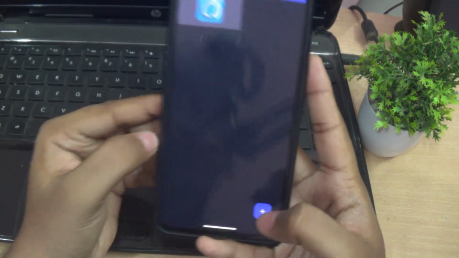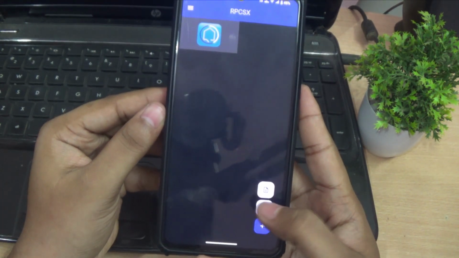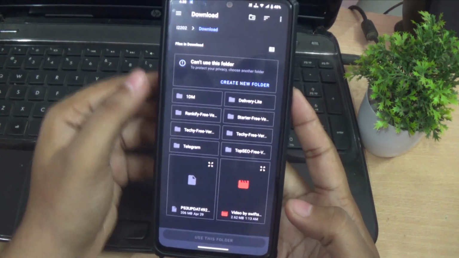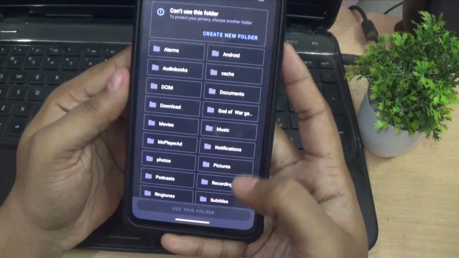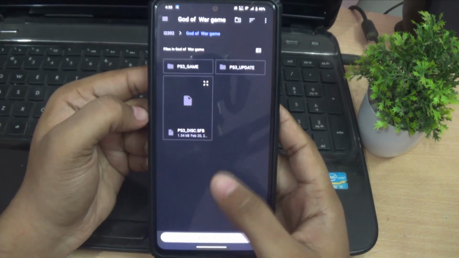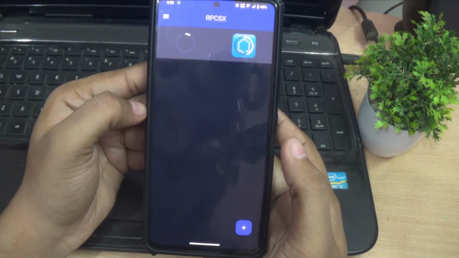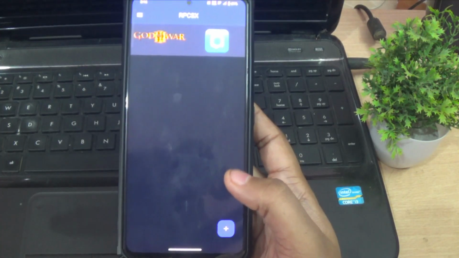Extract the God of War ISO file. Then create a game folder and paste it in your Android phone. Now, you need to select the game folder location. Now open the game.